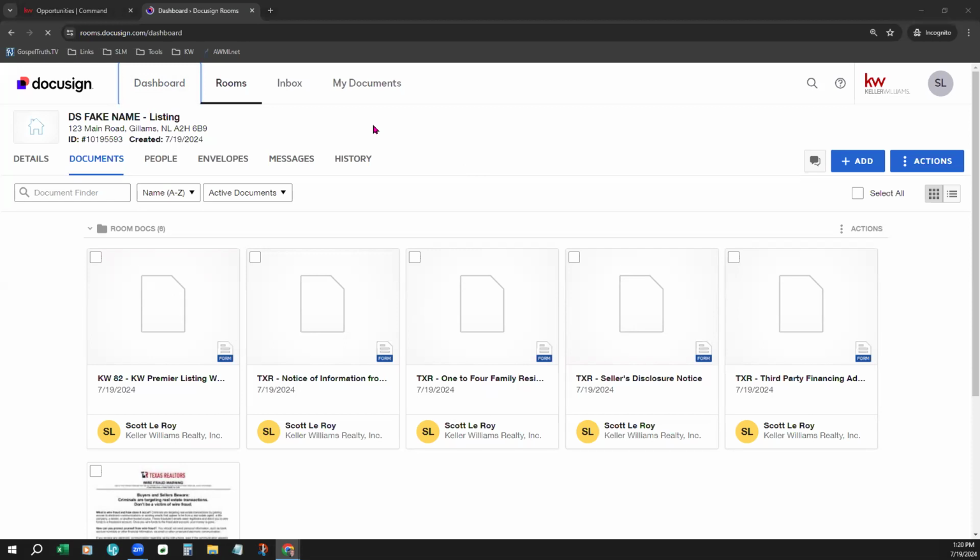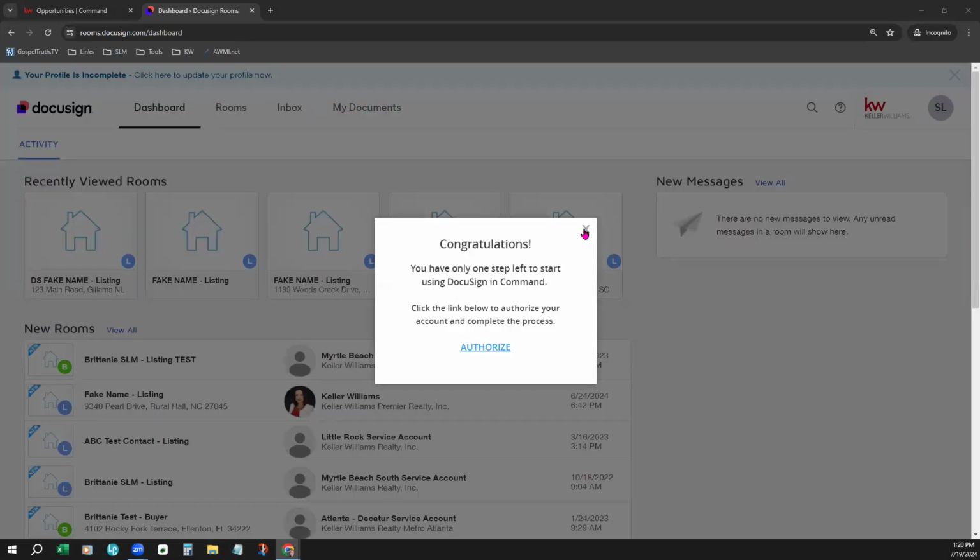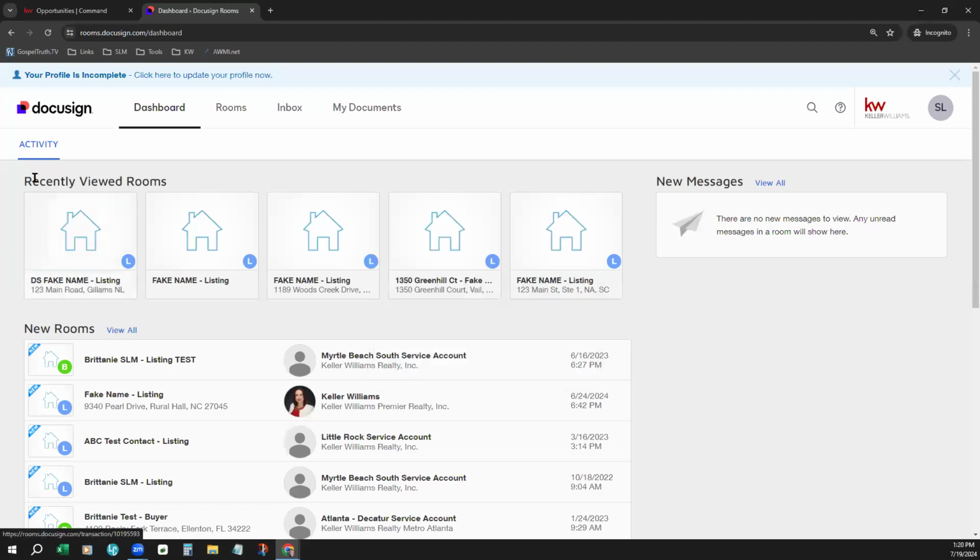This is going to be pretty much where your quick links are for your DocuSign account. You'll see the recently viewed rooms for all of your different transactions, your most common ones, or the ones you just recently looked at. You'll also have access to new messages. You have a DocuSign inbox where you can email yourself forms. I'm going to show you that in detail.